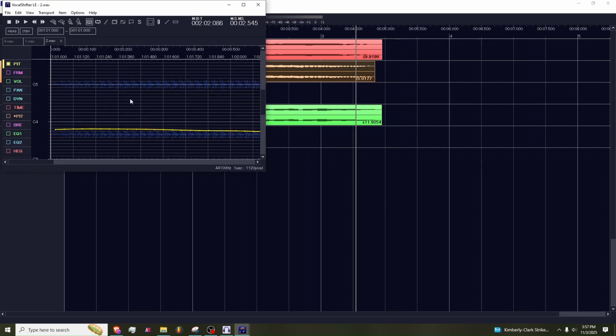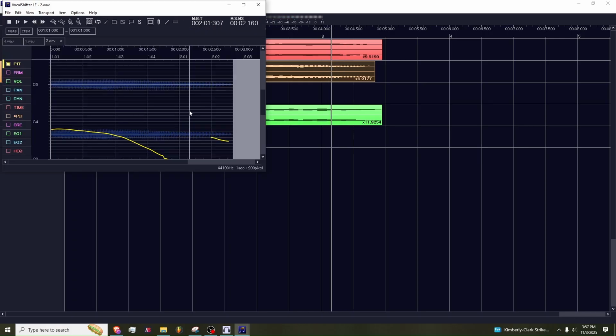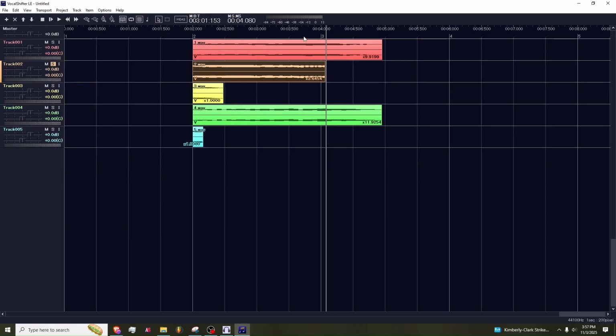Okay, that end is actually disgusting. What is this? So when you have something like that, we're just gonna use the delete tool to get rid of that because that sounds disgusting.